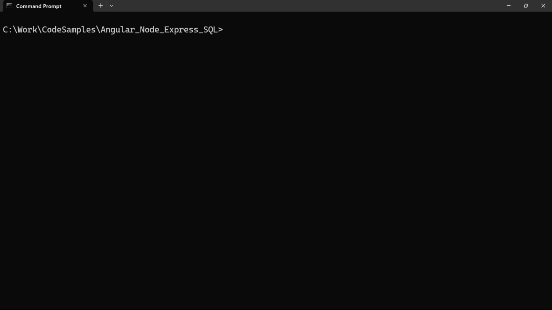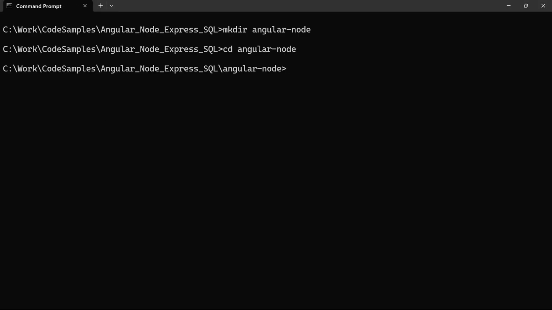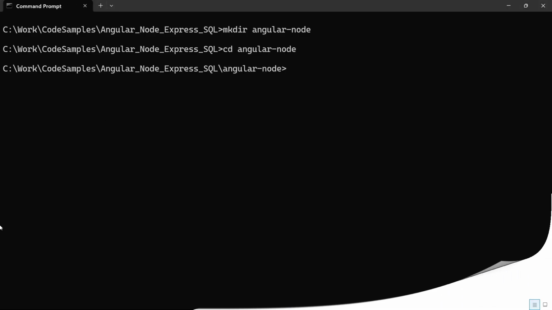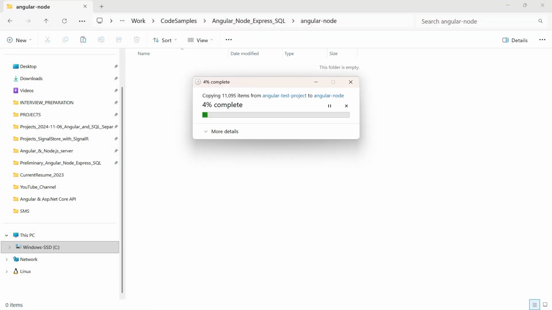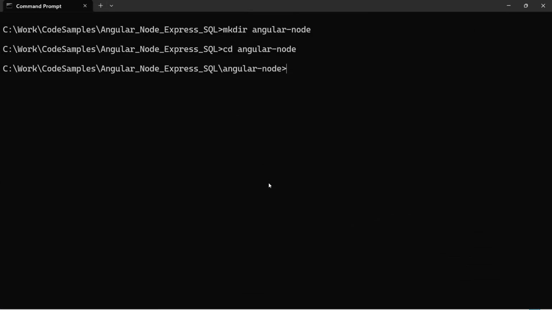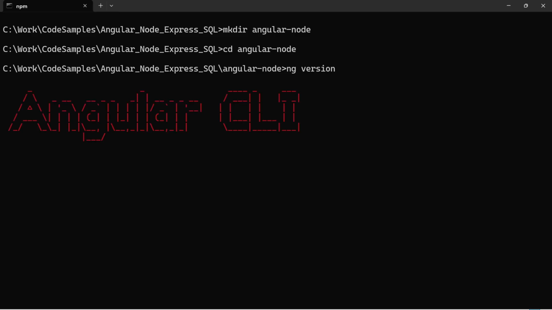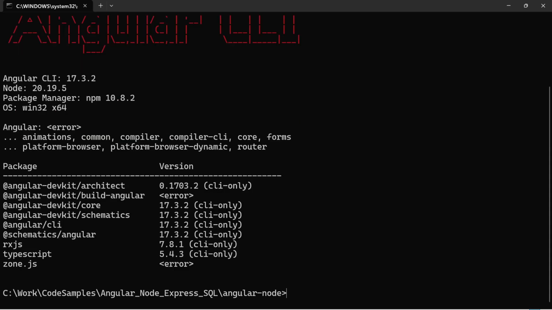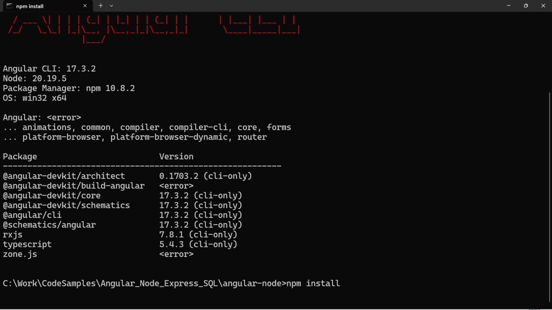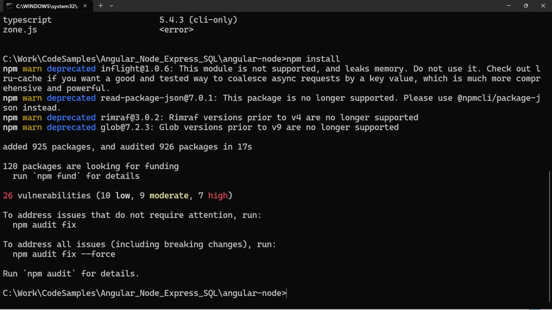Client side. For the frontend, we will use Angular application that we created in a video, Angular and Asp Net Core API Part 2. Create subfolder Angular Node. Copy Angular application in this subfolder. By default, Angular version is 17. Install packages. Check that application starts correctly.